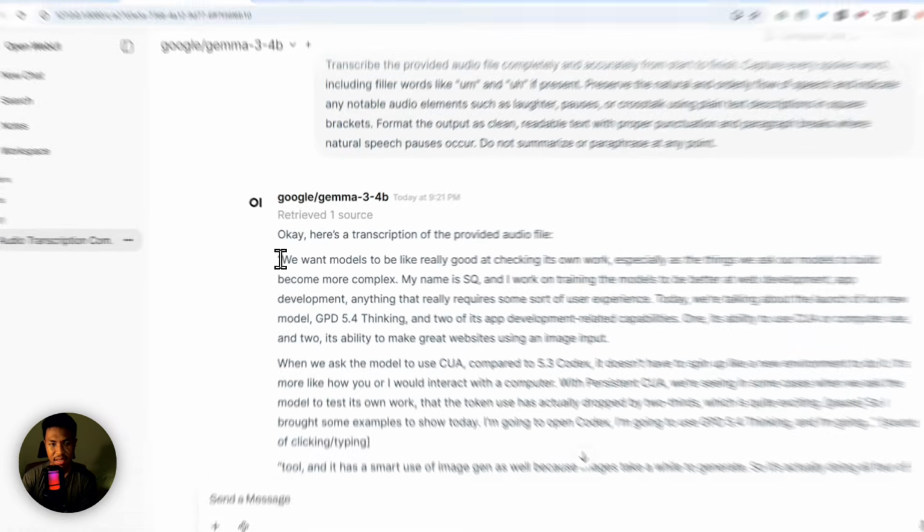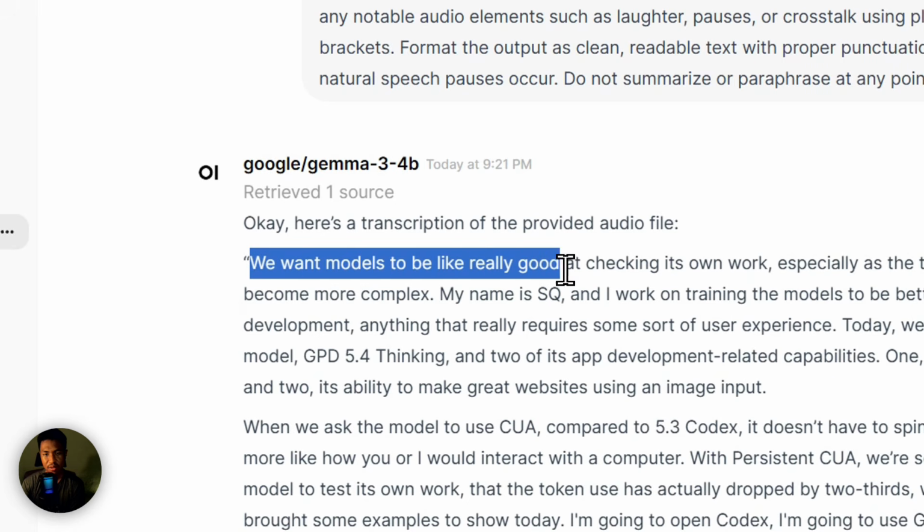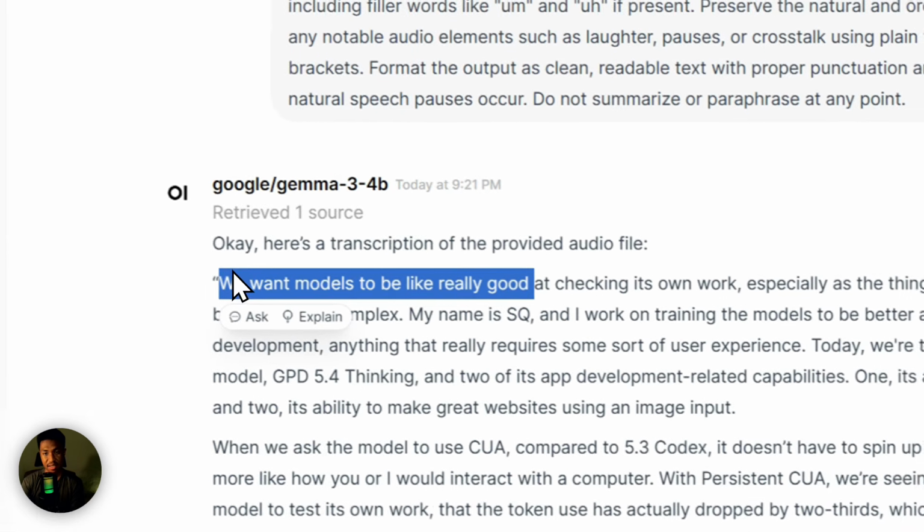So the first sentence is: we want models to be really good at checking its own work. Okay, that's the first sentence.